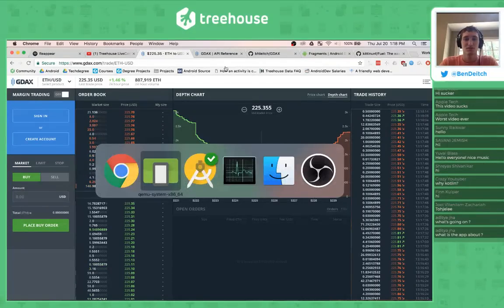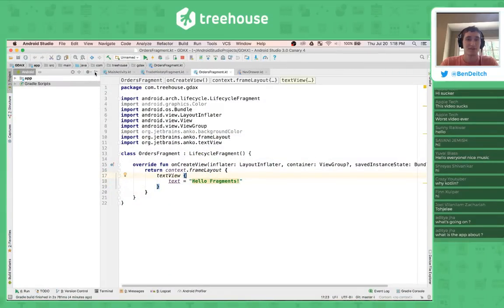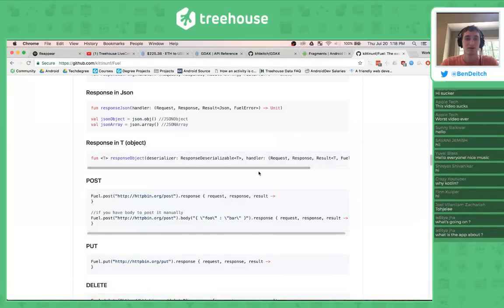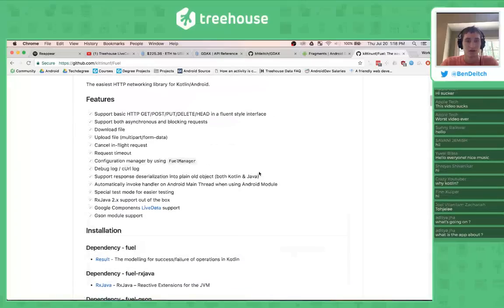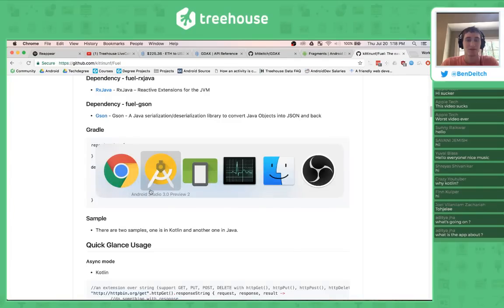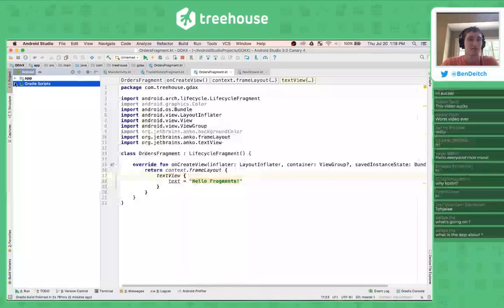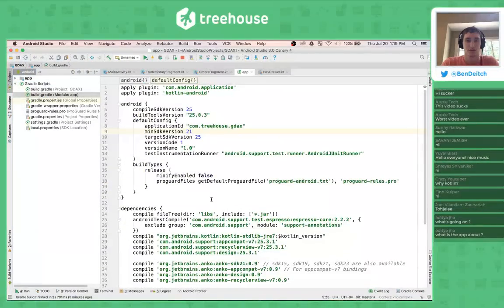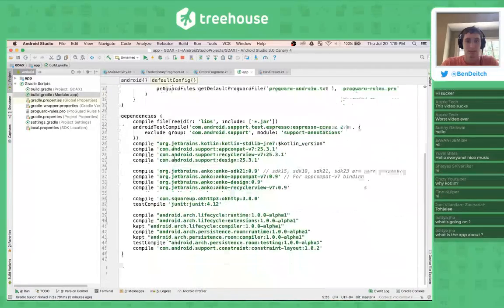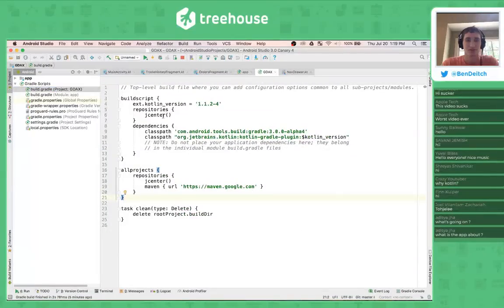All right, so let's get to the code here. And we have our orders fragment. And I think the first thing we're going to need to do is we're definitely going to need to pull in the Fuel library. So let's see what they say about that. Might need LiveData. That might be good to have. But let's just start with this Android section and make sure we have repositories JCenter in our build.gradle. So this should be the app's build.gradle. Repositories JCenter. Okay, good.